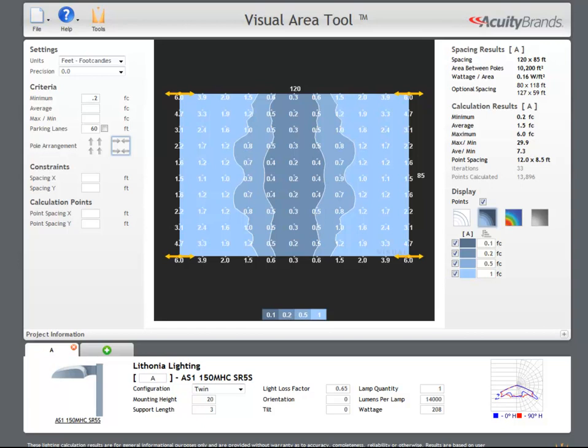As you may have already noticed, the results section is found to the right of the image. The results are broken up into spacing results and calculation results. Spacing results include the pole X and Y spacing, as well as the area between poles. Optional pole spacings are sometimes calculated that also meet your criteria, but don't cover as much area as the displayed result. In the calculation results, you'll find the minimum, average, and maximum illuminances that were calculated within the pole area.